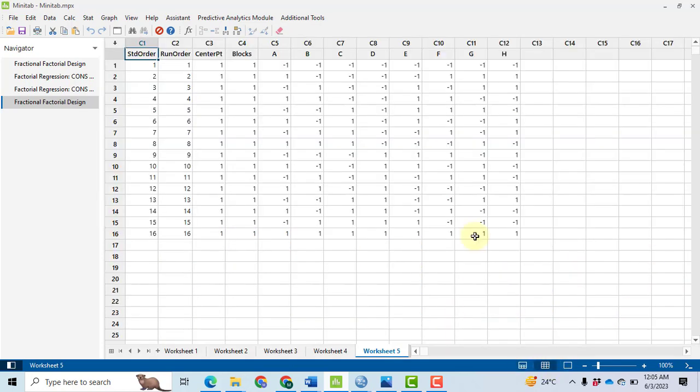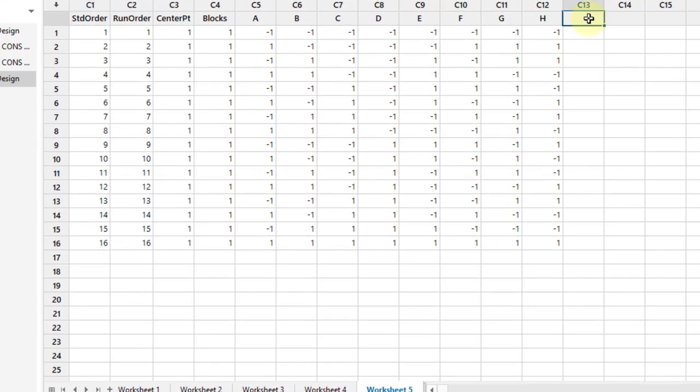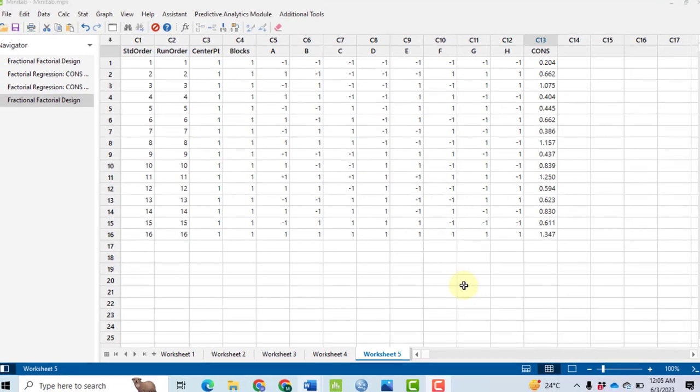So now only view. Now the next step is to enter the data for the response variable. So I will write here CONS, that is our response variable. You can enter the data similarly as you would enter in Excel, just like 2, 3, 4. So let me enter the data. So the data has been entered.